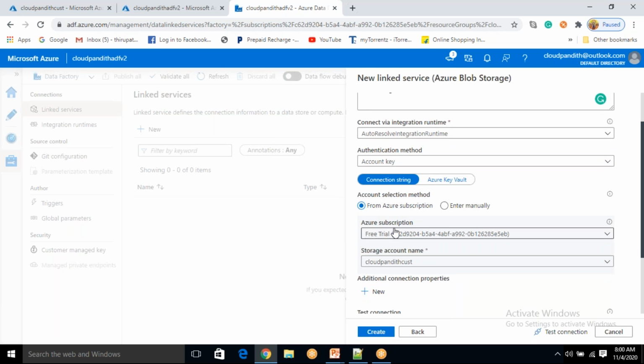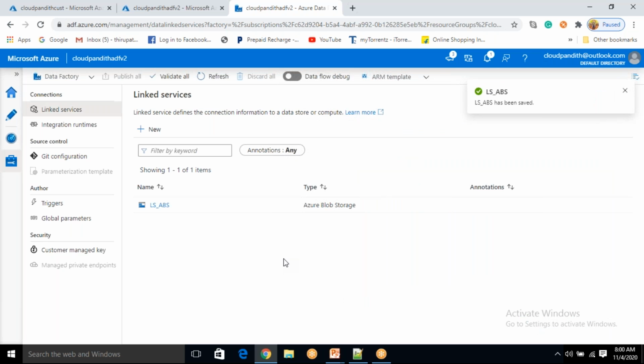So under this particular subscription, I have this storage account. To this storage account, I want to connect. Let's test the connection. Connection is successful. You can click create. Remember, your linked services will be published, will be saved automatically. Okay, your linked services will be published automatically.